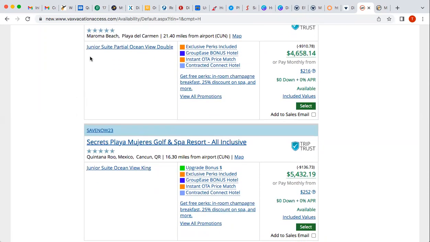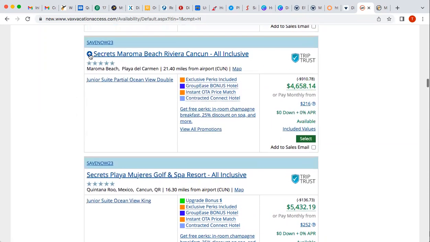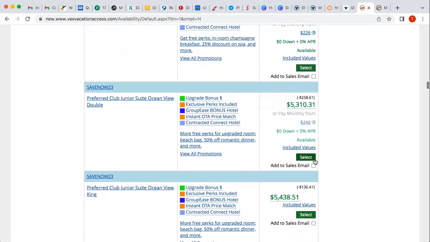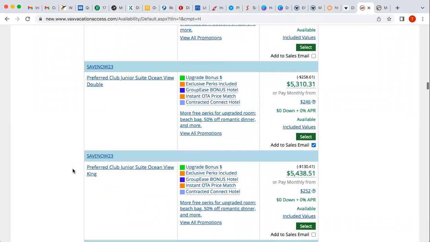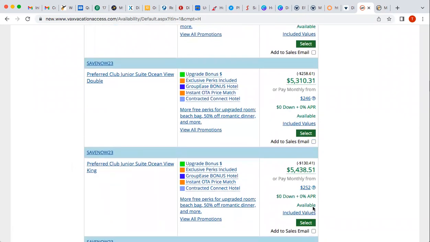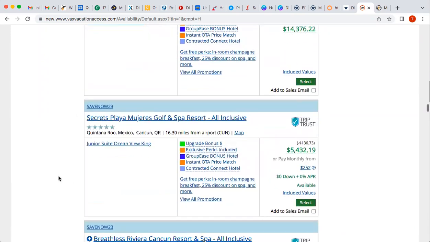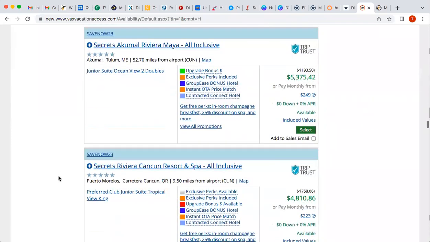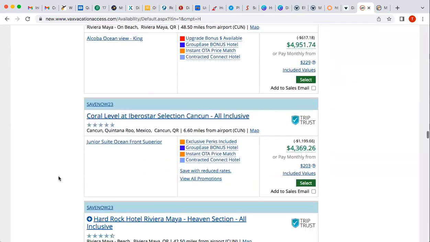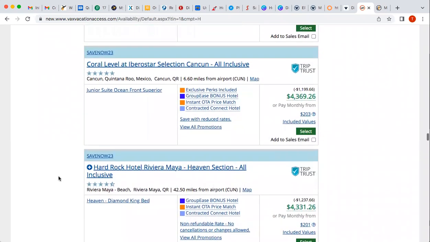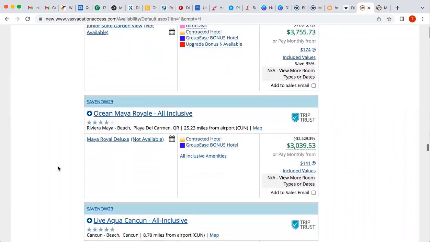Maybe I'll add Secrets Maroma, but I like the preferred club, so I'll open that up and see if that's available and click that. And they'll want a king, so we'll do that. And then scroll down through and see what else we have. I'll show you what that looks like in a second. We'll give them a price for this one, and then I'll do one more.